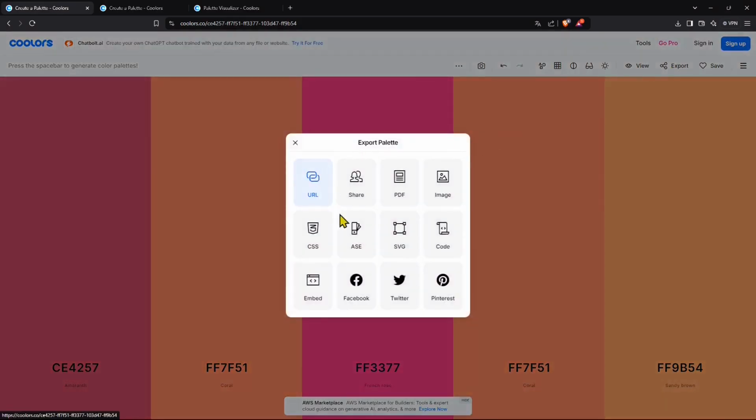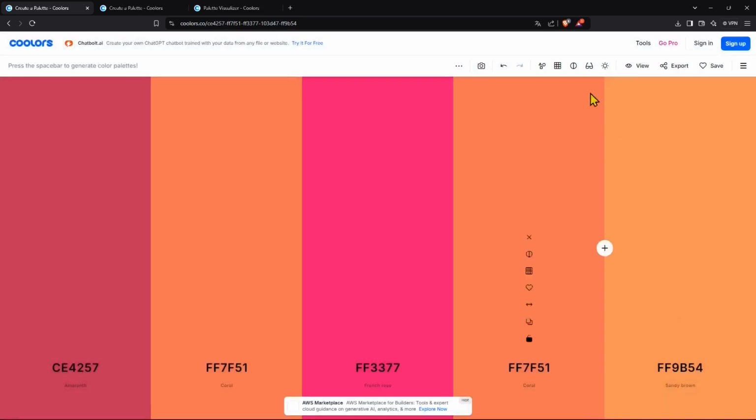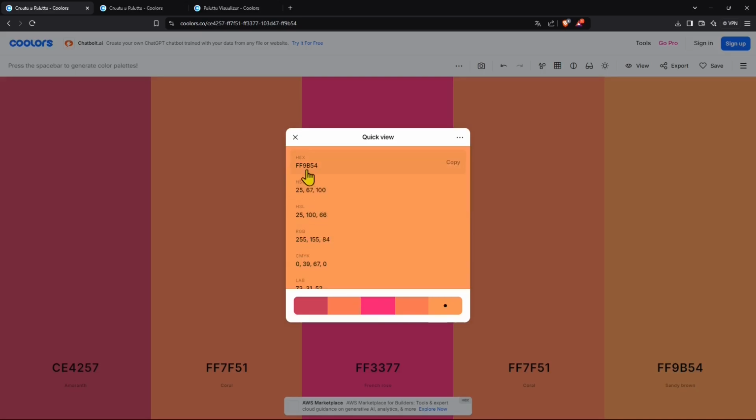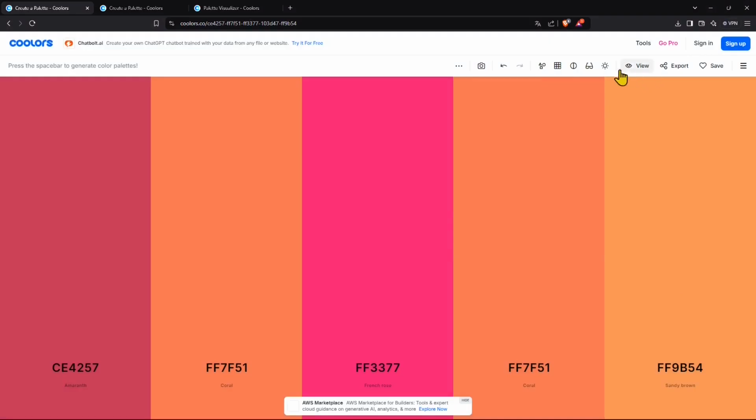You can export the palette with a URL or a PDF or image, or you can do SVG, CSS for web design, and SVG for scalable vector graphics code. You can embed it, you can share it on social networks, and so on. You can also view a quick view of the various colors in the various ways they are represented: hexadecimal, HSL, HSB, the hue, the values of the lightness, the saturation, and all these others which are in a pro version. There is also a pro version, so for professionals, which is not for free. This is all the free version.